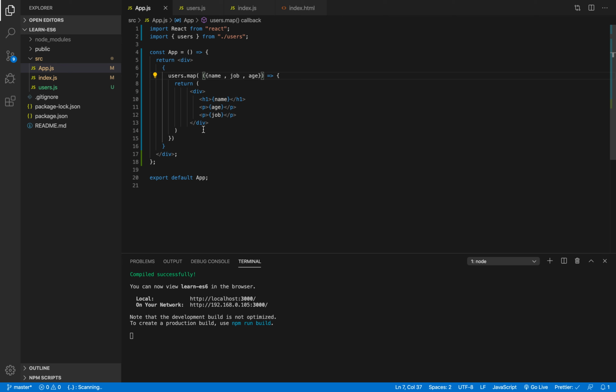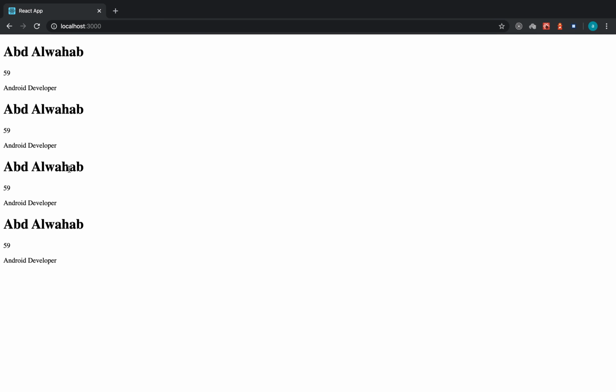So this is how you can deal with an array of objects and use the array methods that we have learned to render your items. Of course, we can add some CSS to make it much nicer than what we have now, but that will be for the next module.